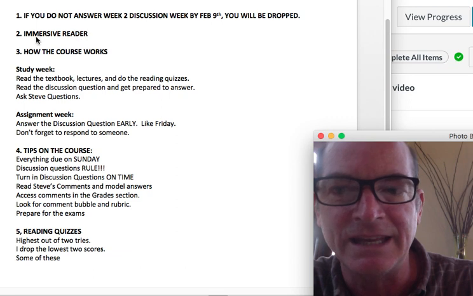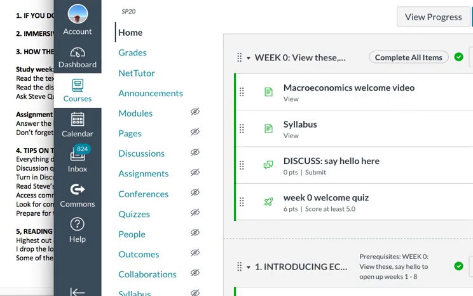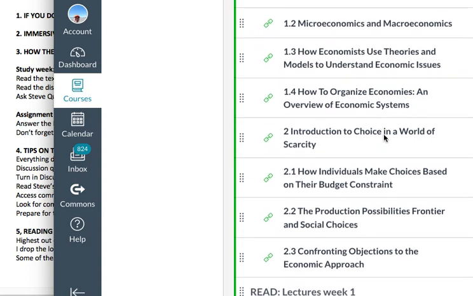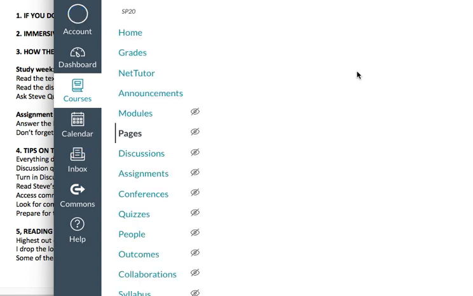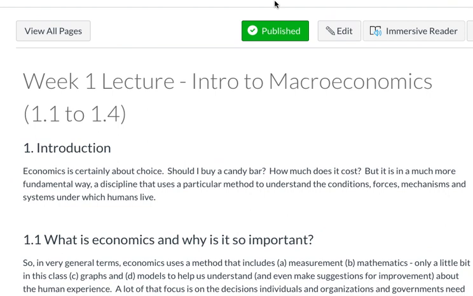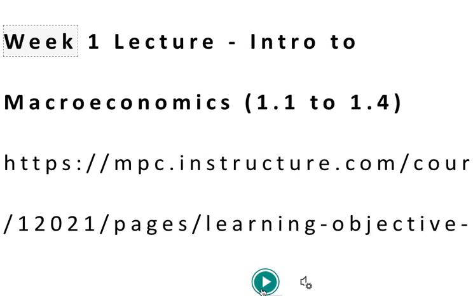The second thing, there's this thing called the immersive reader. I want to show it to you right away because I think it might be very helpful. Let's say you're going to go to your course, here it is, and you want to read the lecture. We'll read the week 1 lecture, Intro to Macroeconomics, okay? So we're going to load it up here. And then if you'll notice up in the right-hand corner, it says Immersive Reader. I'm going to do it right now. It will load up, and if you push play, check it out.